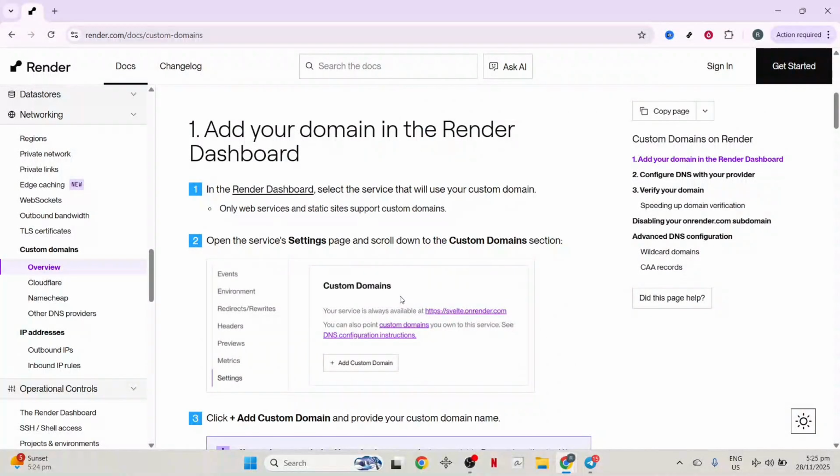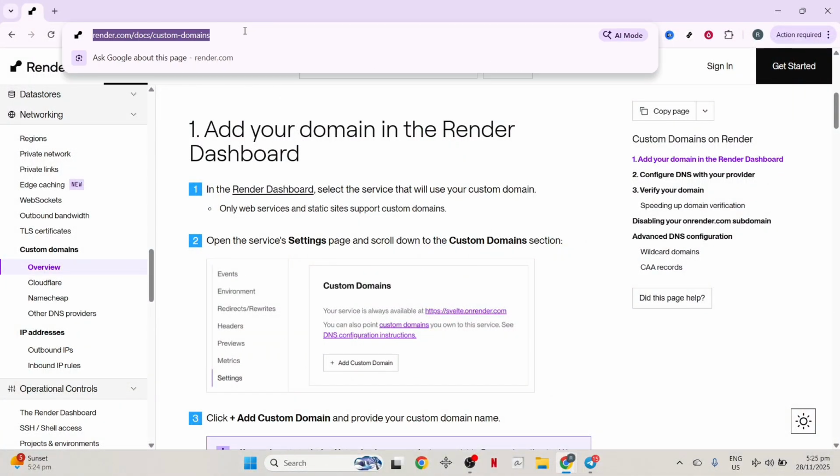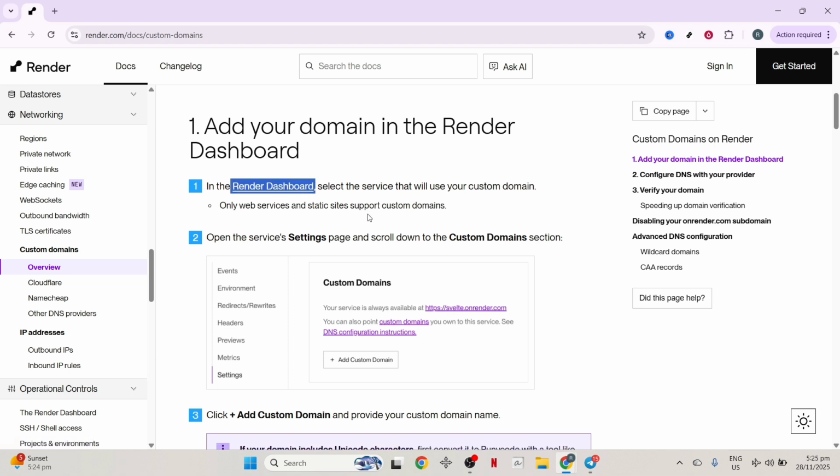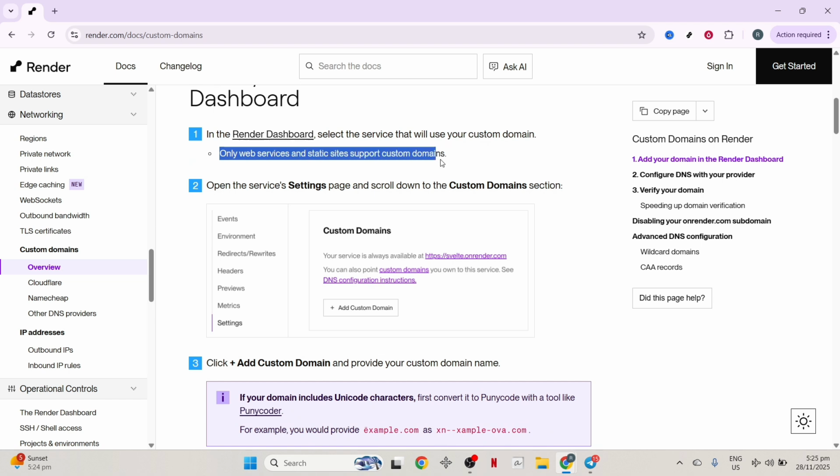Hey everyone! In this video, I'll show you how to add a custom domain in Render. The process is simple, and I'll walk you through each step so you can get your domain connected without issues. Start by opening your Render dashboard and selecting the service you want to attach your custom domain to. Keep in mind that only web services and static sites support custom domains.